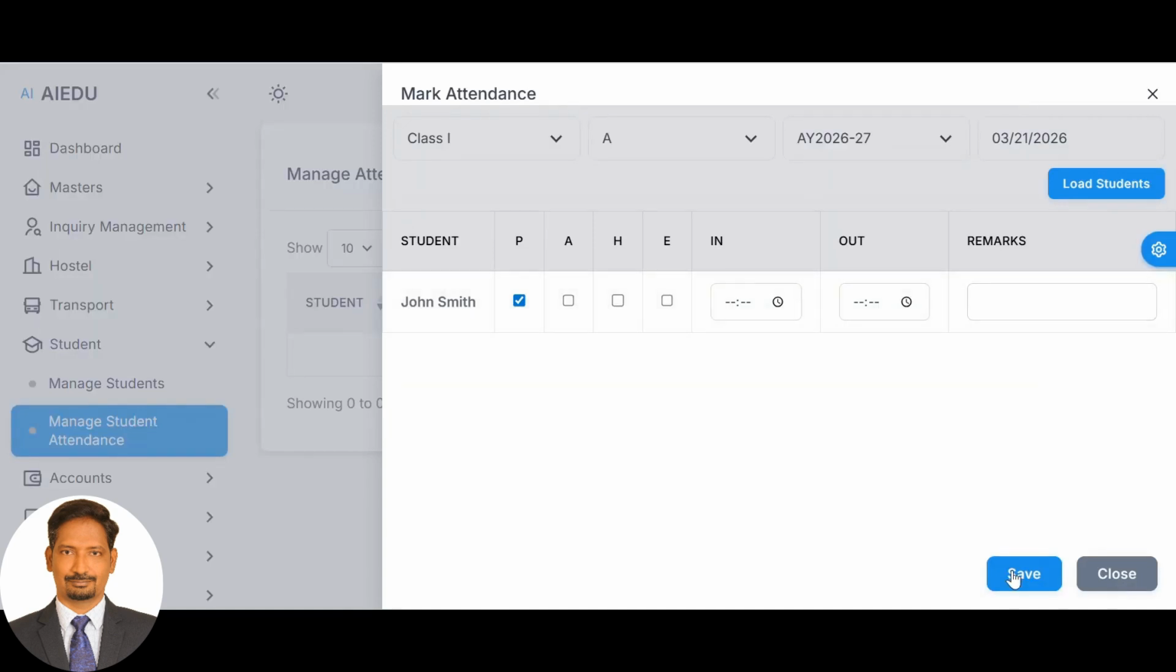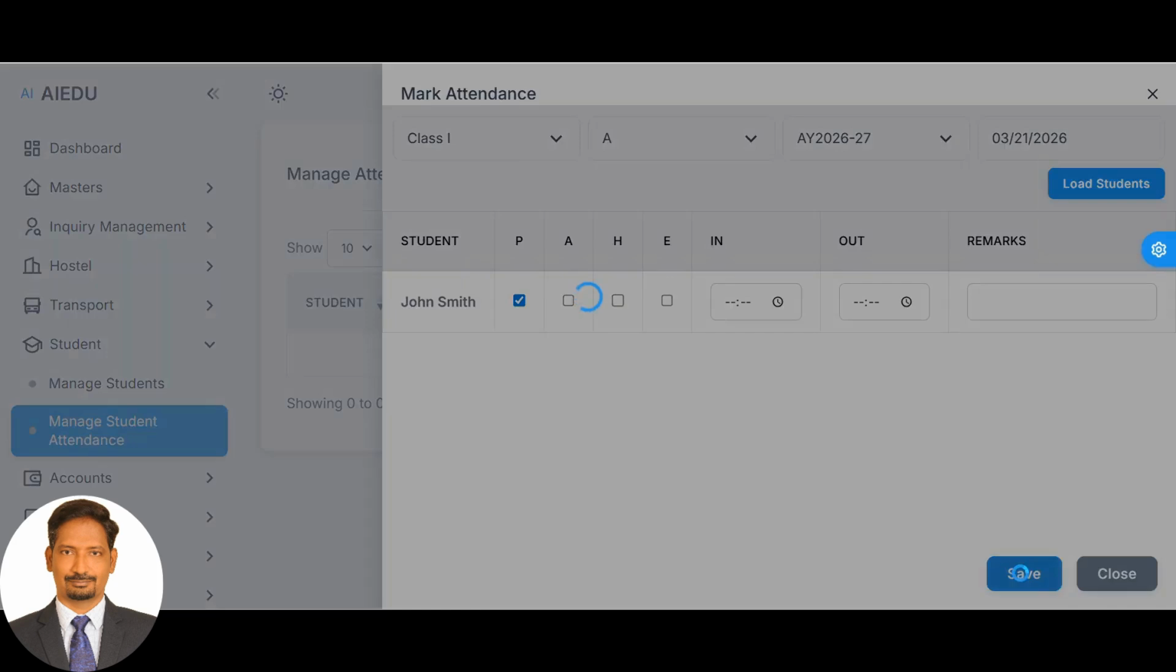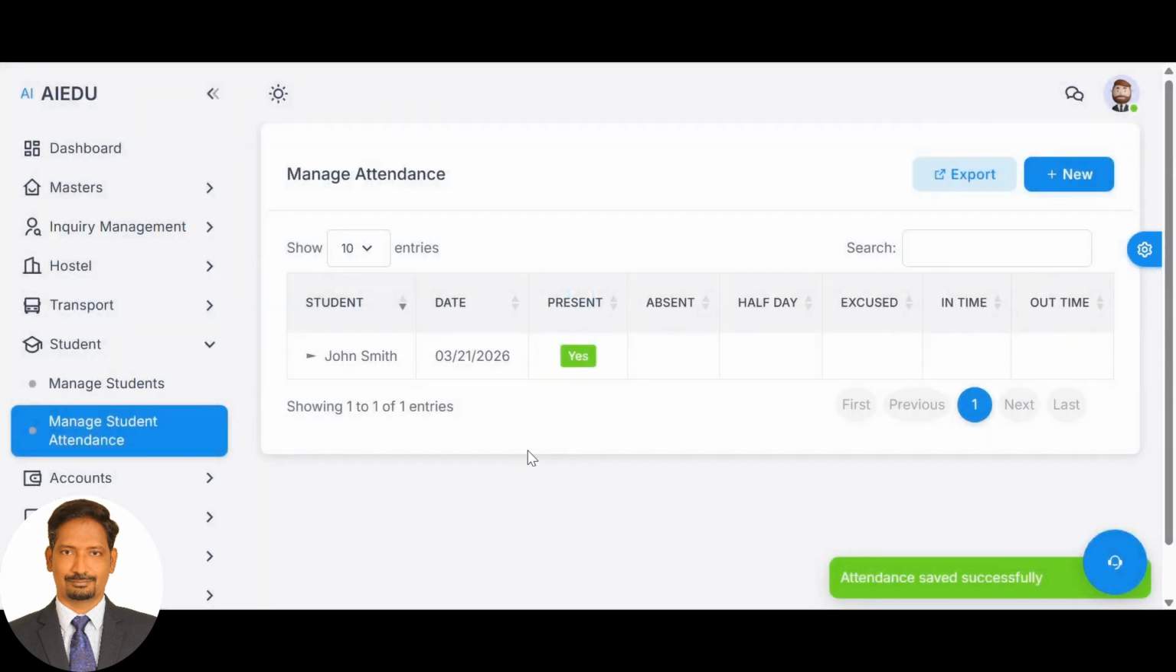Then click on remarks. If you want to provide remarks, you provide the remarks. After that, you can save it. If the in time and out time are related to biometric, you don't think about it. It will come automatically if you integrate biometric. After that, you can see who are all present and who are all absent.